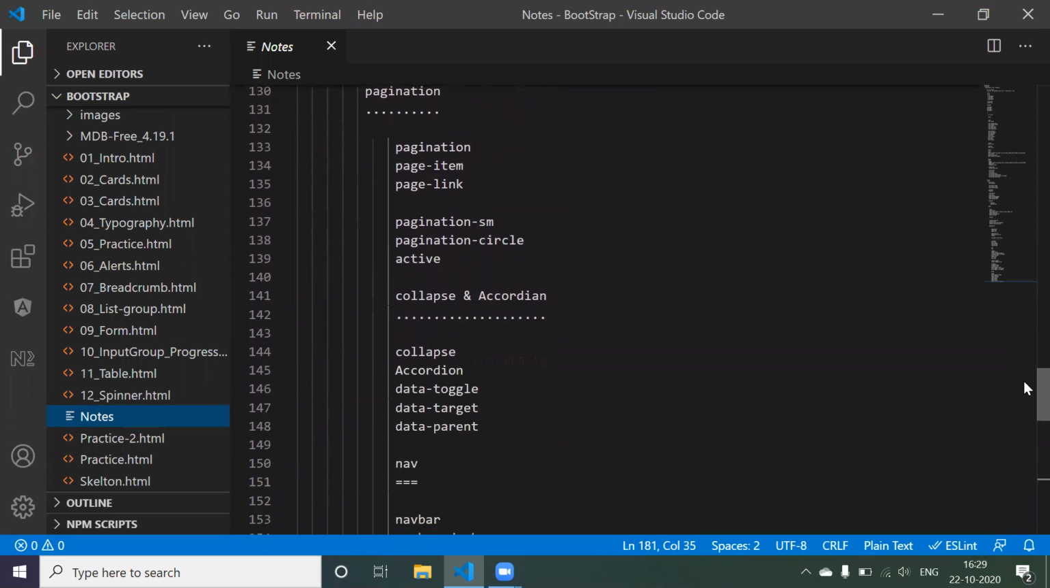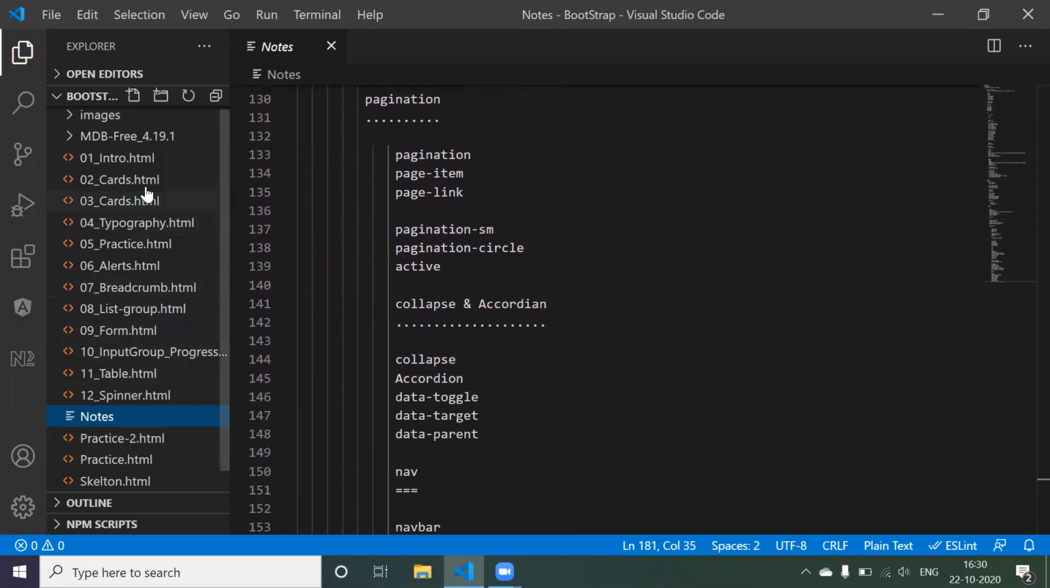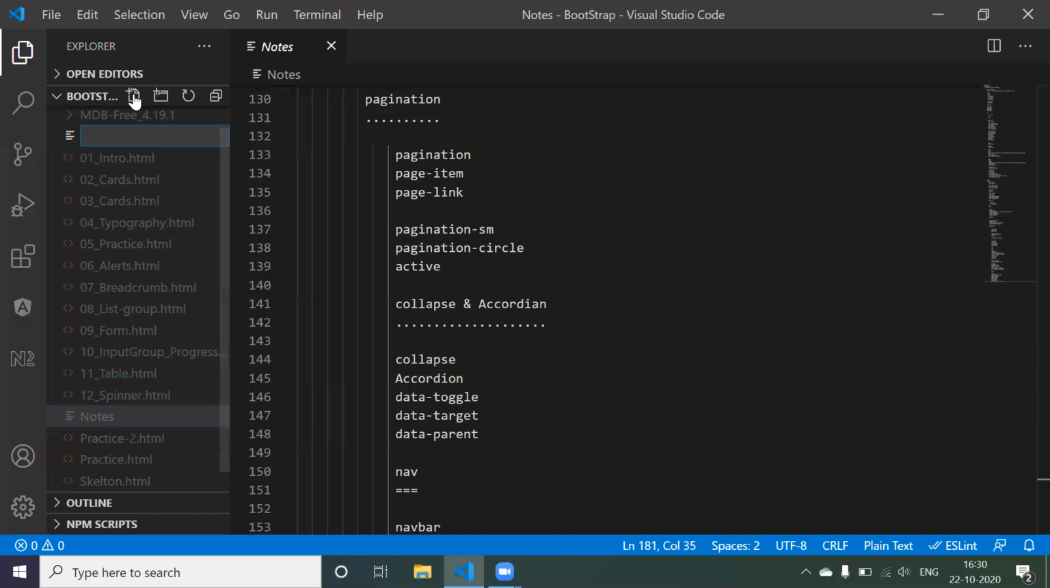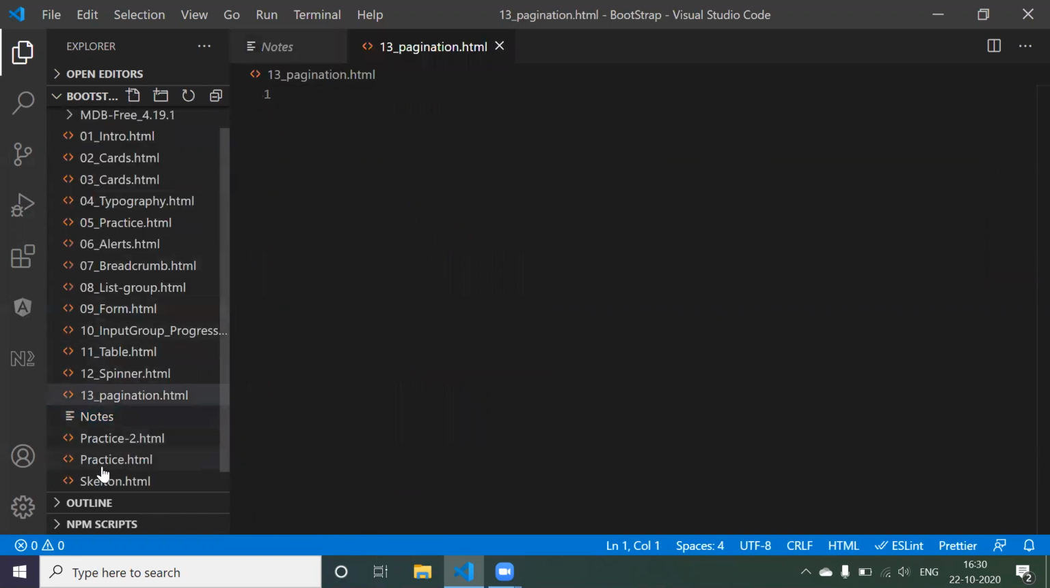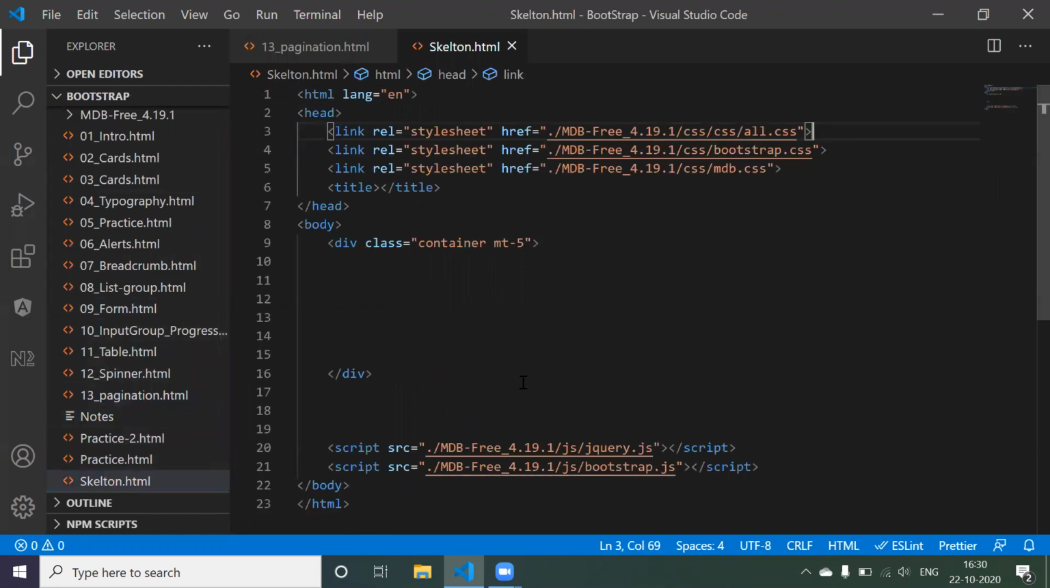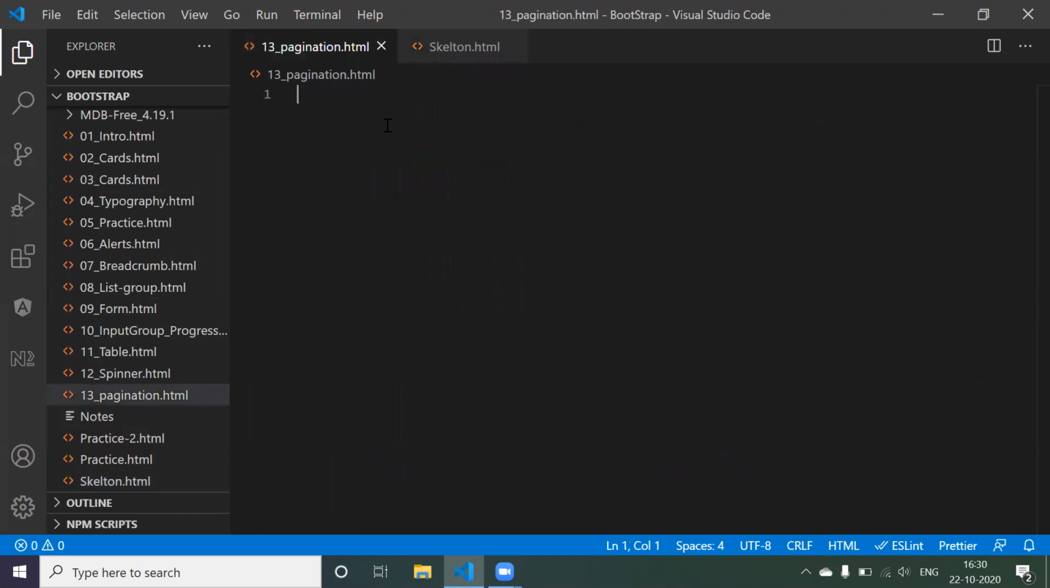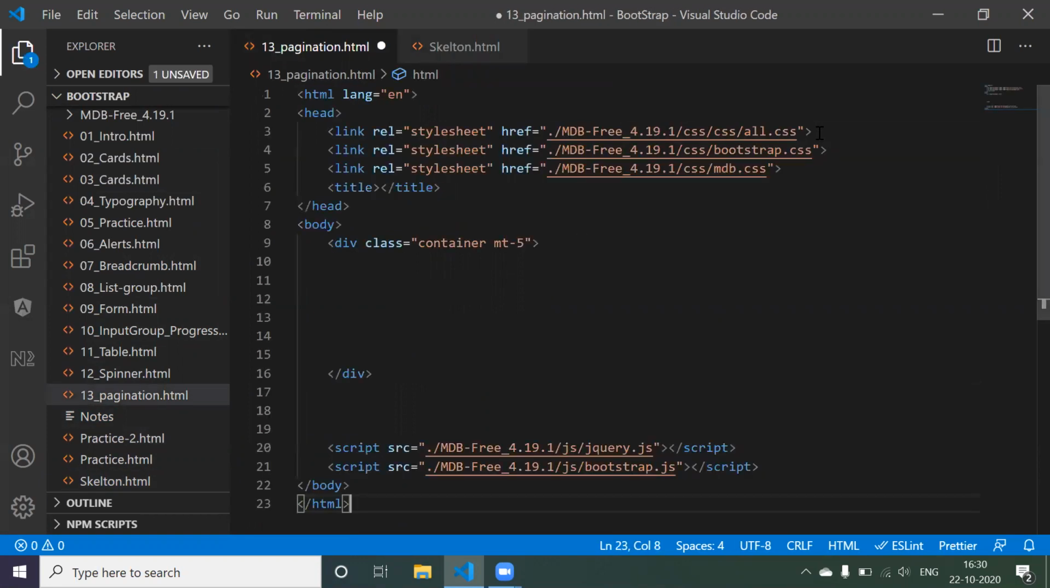So what is pagination? Let me create a new file known as 13 pagination.html. Okay guys, so let me take the skeleton. I'm going to copy the skeleton, just added it. I have added Font Awesome, which we already saw in the last session, and apart from that I have added two more things, like scripts.